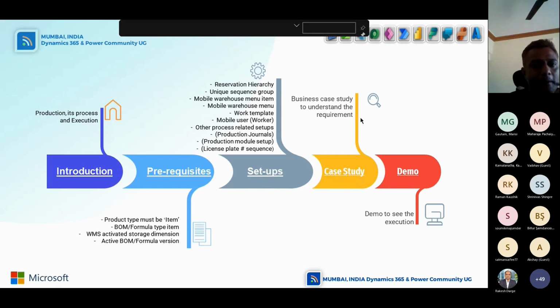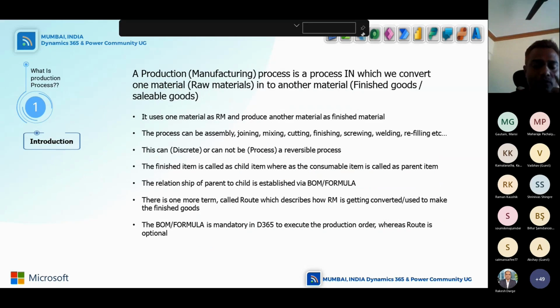In the introduction, what I'm going to cover is what the production process is. I'm sure that in all your implementations or business processes there is production. We are producing things. So you may be aware of that, but let me give you a clearer picture, a gist of the production process, what we basically call a manufacturing process or a production process.